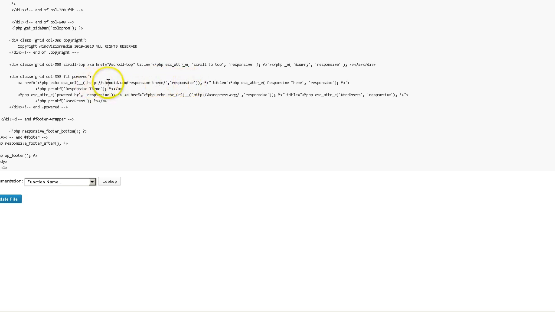Okay, I'm going to go ahead and change that to my URL, or actually I'll just put Google or something. Let's put google.com, and let's see, change that to Google, and that's the AdSense, and here it is right here. Okay, instead of responsive theme, I'm going to make it say my theme.